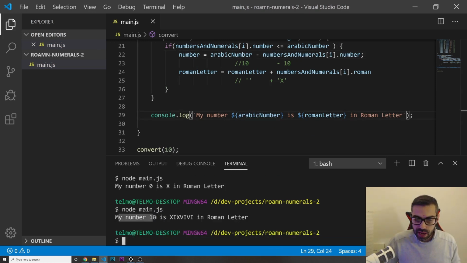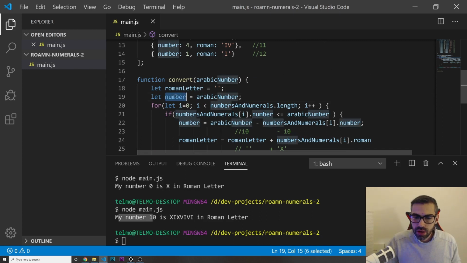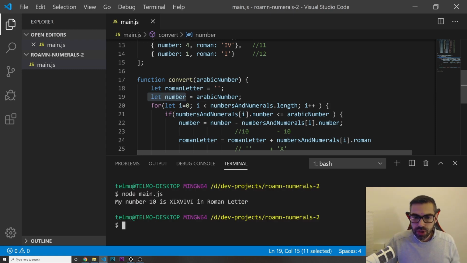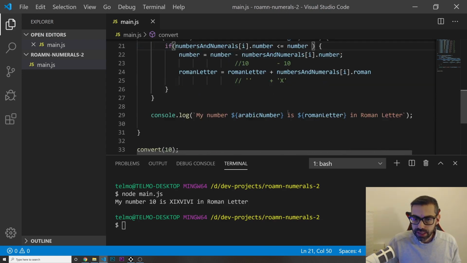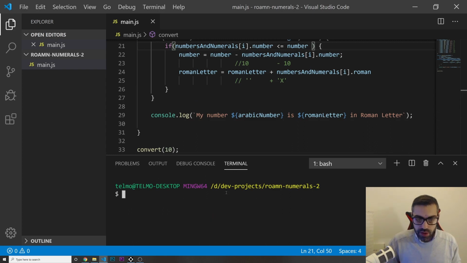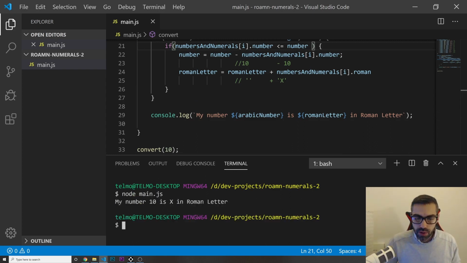So my number 10 is, what's wrong? Okay. I forgot to update this. My number, so I'm just going to use this variable, number. I also need to update this value as well. Okay, I need to update this number. Okay, we are not using Arabic number anymore. So let me clear the console, let me run. Look, my number 10 is X in Roman letter.